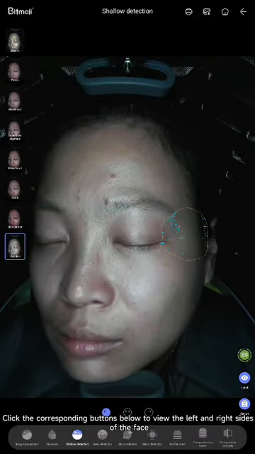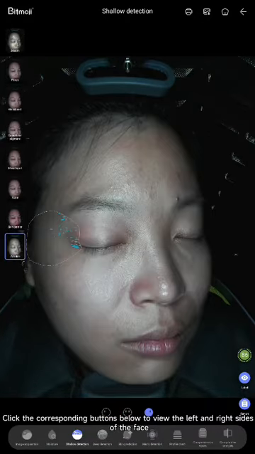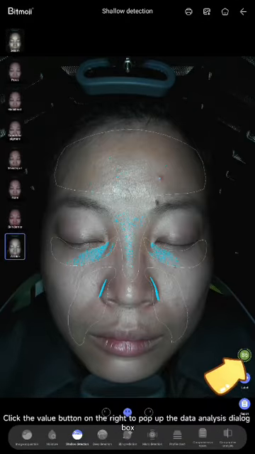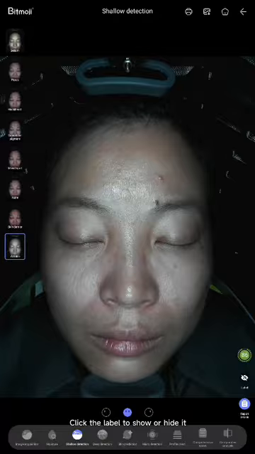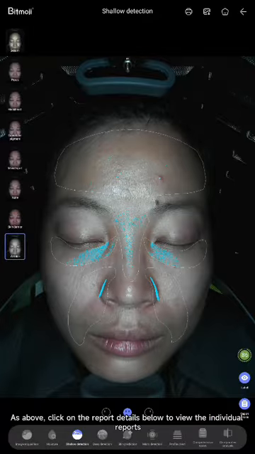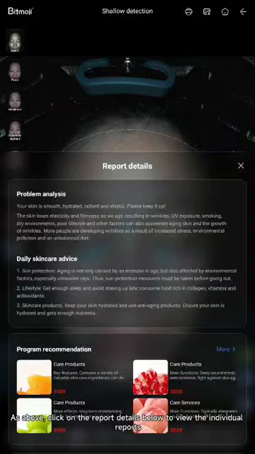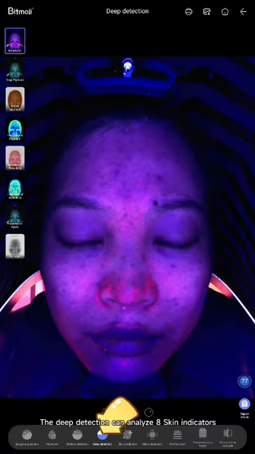Click the corresponding buttons below to view the left and right sides of the face. Click the value button on the right to pop up the data analysis dialog box. Click the label to show or hide it. As above, click on the report details below to view the individual reports. Deep detection. The deep detection can analyze bad skin indicators.